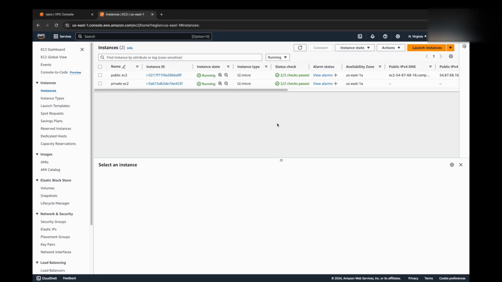Now that we've configured our security groups, let's move on to connecting to our private EC2 instance via the Bastion host. First, we need to change the permissions of our SSH key to ensure it's secure. Next, we need to start the SSH agent if it's not already running. After starting the SSH agent, add your key to the agent.